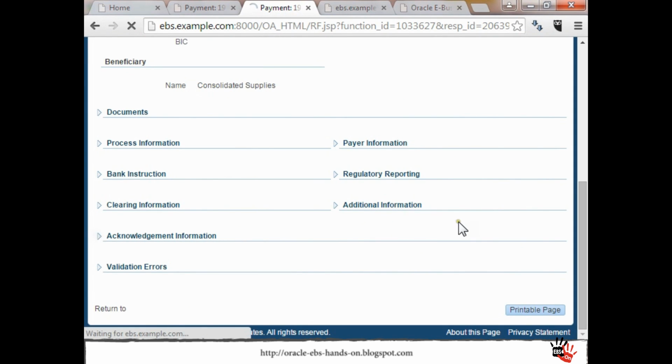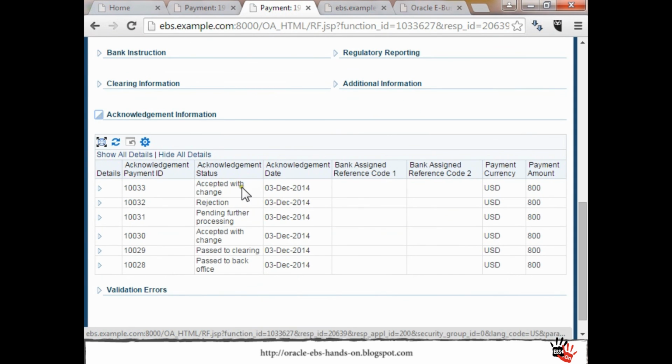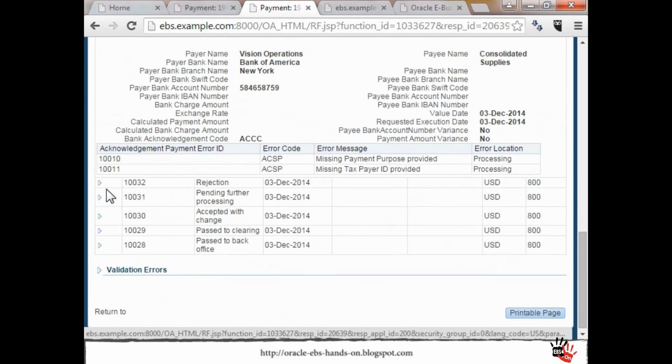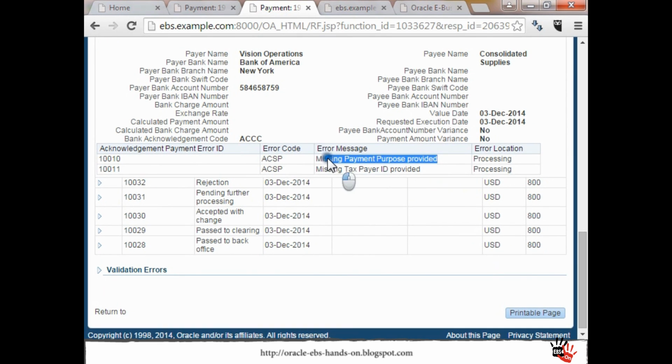And now if we go to acknowledgement information, we can see that our payment is finally accepted by our supplier bank. And if we go to details, we should see that we have provided the payment purpose and also the taxpayer ID.